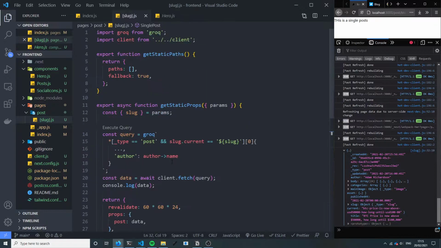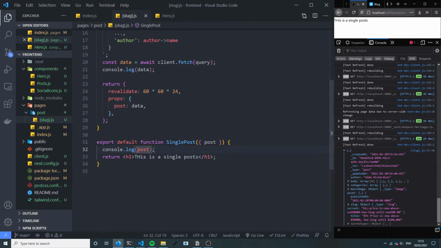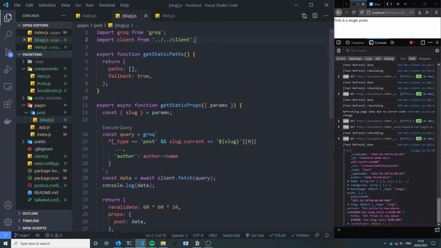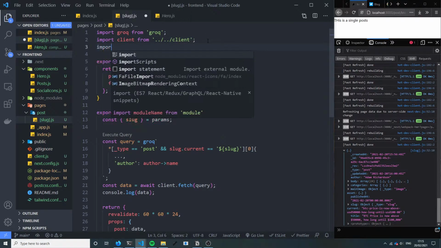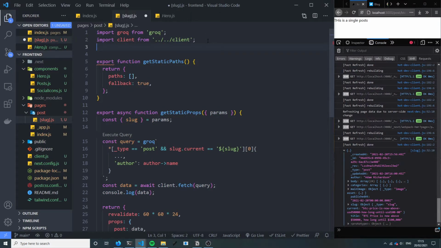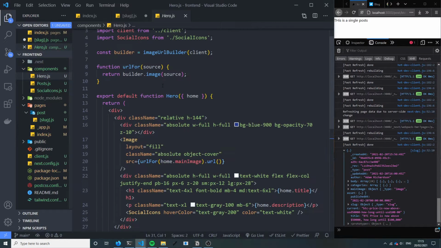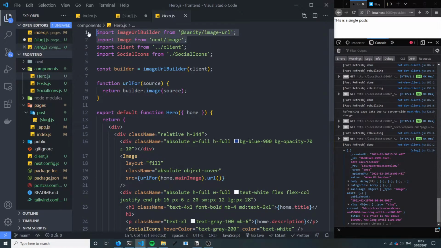So that's good. Let's do a couple of things. We're going to need the image. So if we take, where do we do the image? Here. So we need these two.